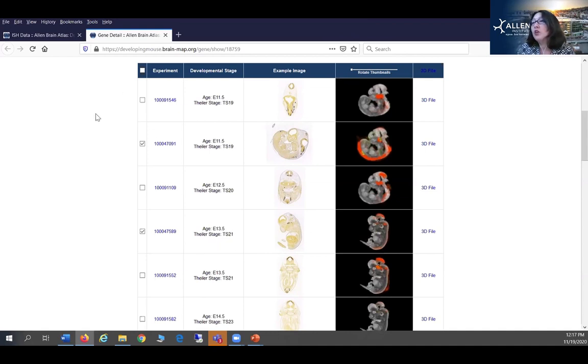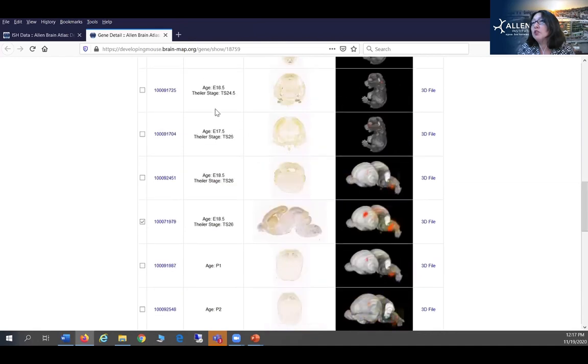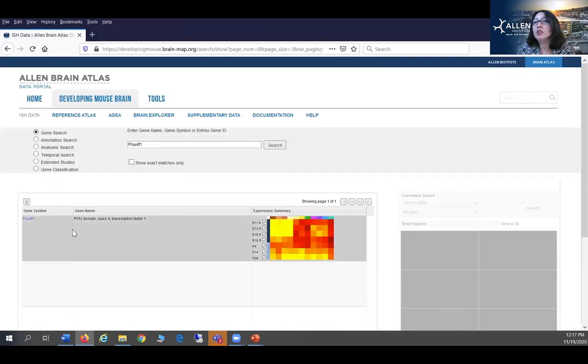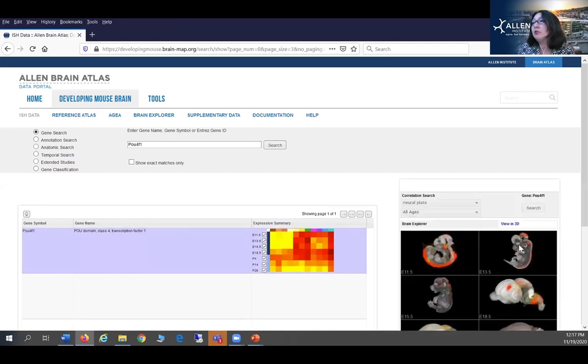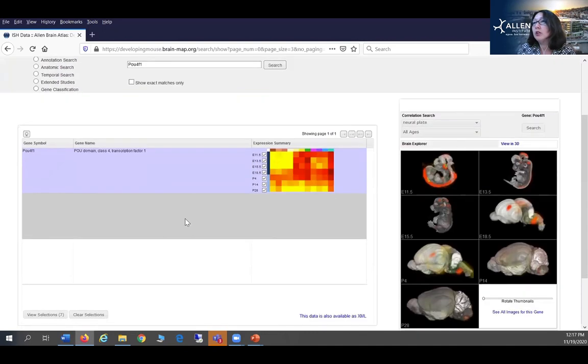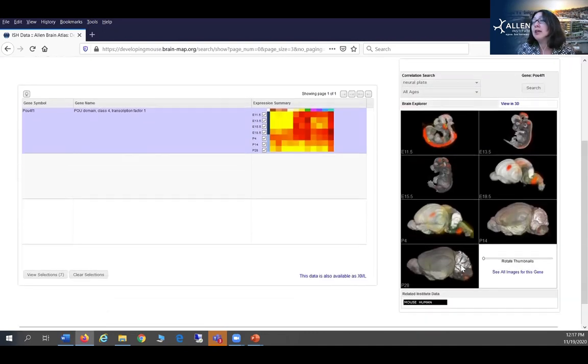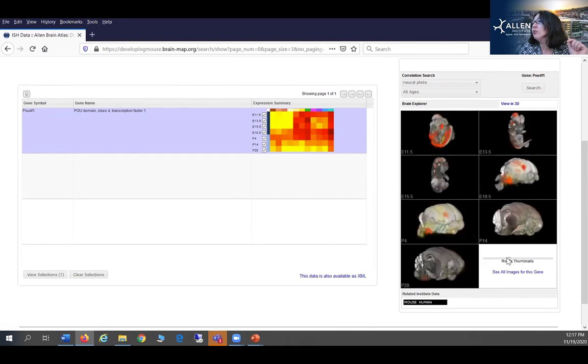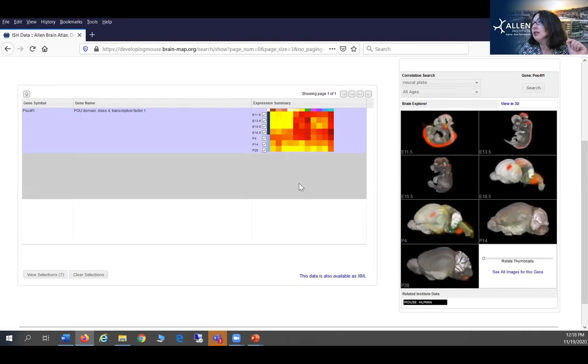So I could go directly from here to opening up individual experiments, but I am going to go back to this page and show you, if I click on this row here, I get the same 3D thumbnails over here. So anytime you want to look at a gene, you want to see where it's expressed at a glance in 3D across all the time points, you can also come over here and do the same trick of rotating all the thumbnails and seeing if there's expression at each time point that you're interested in.